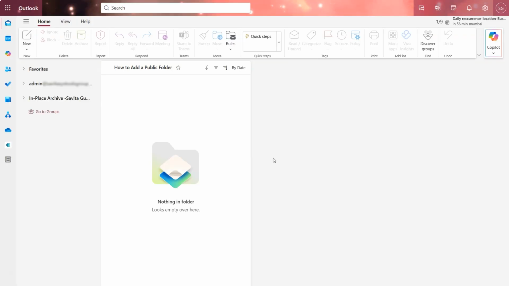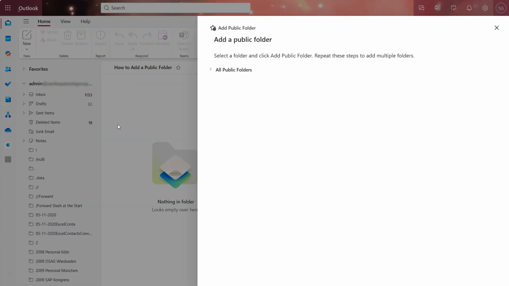Let's also try adding a public folder in Outlook Web. In Outlook Web, click on the three-dot button next to your account. Now in the list, click on Add Public Folder to Favorite. This will open the Add a Public Folder window.